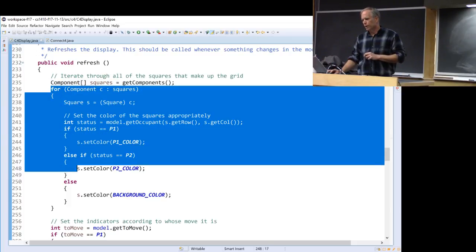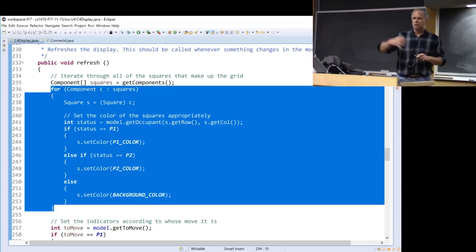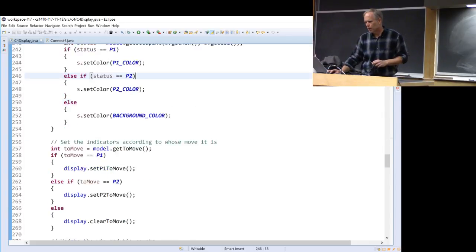And what we're doing is iterating through each square and asking the model what color it should be, setting its color. This is all under the control of this code. The way it works is we just ask the model what color this should be, then it makes it the right color. So the highlighted code is setting the color of the squares.